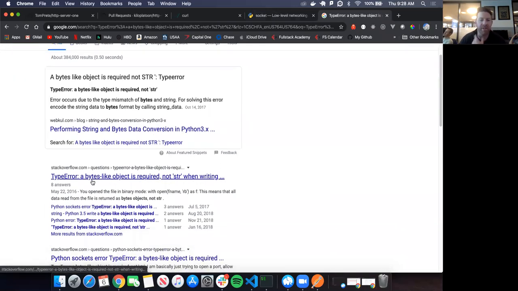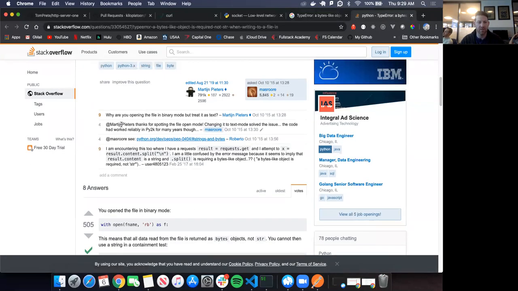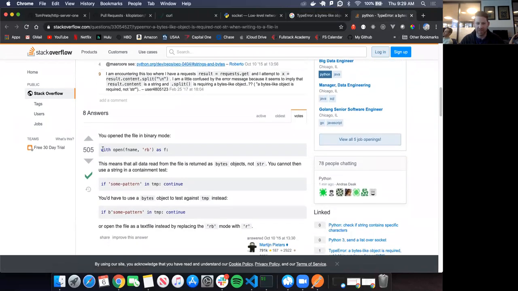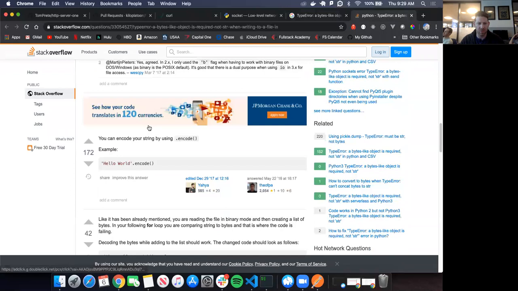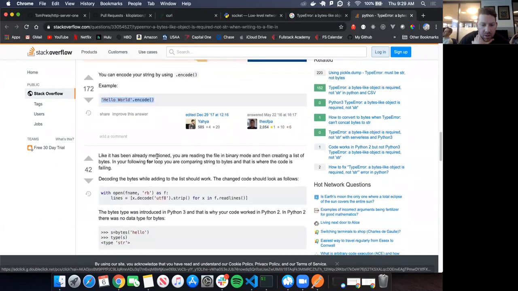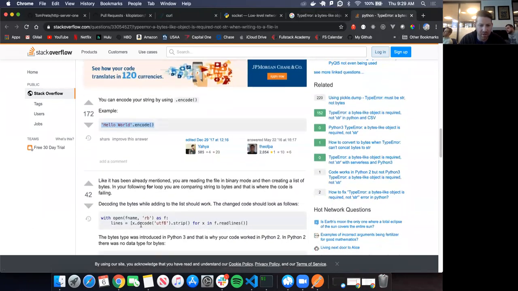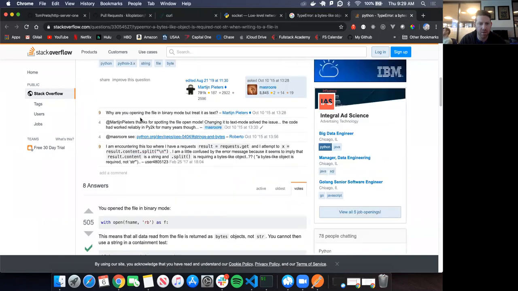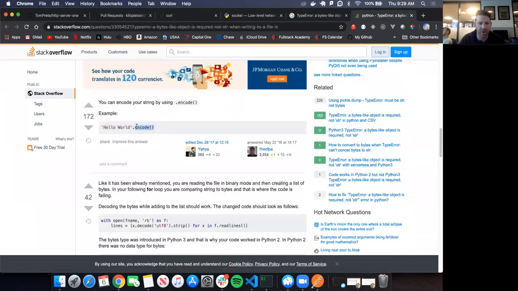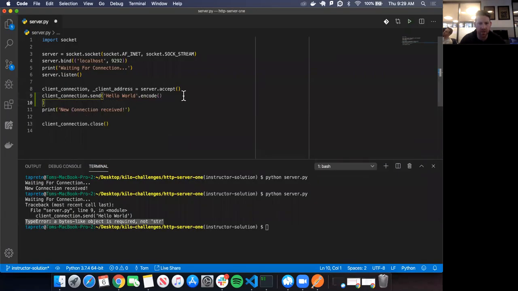So, type error, bytes-like object is required when writing. Open that in a new tab. Cool. That doesn't look like what we're doing. For hello world, you can encode your string by using .encode. Example, hello world .encode. Everything else looks like decode, strip. Let's use this encode. So I'm just going to do .encode.